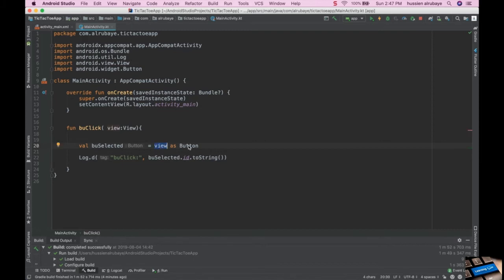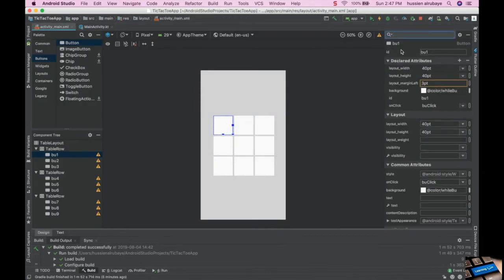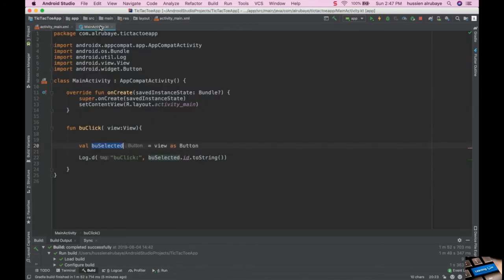Because the view is now a button, and buSelect is considered a complete button object, and as a button object it has multiple properties. One of the properties is ID.